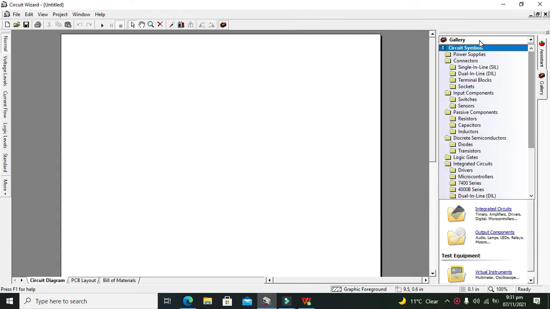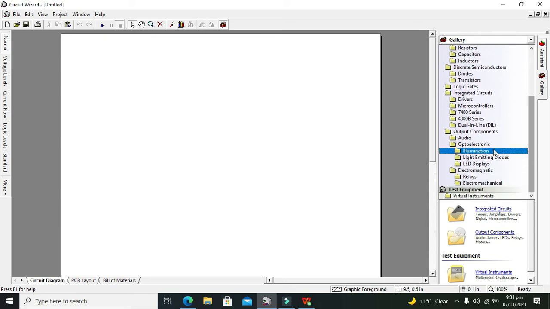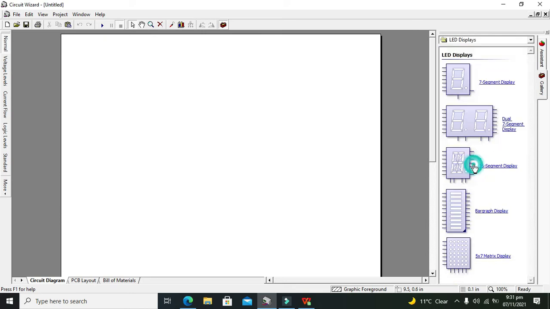Now click on Gallery and go for LED bar graph. You can see here LED display. So we will click on it and bar graph display. So this is our bar graph display.